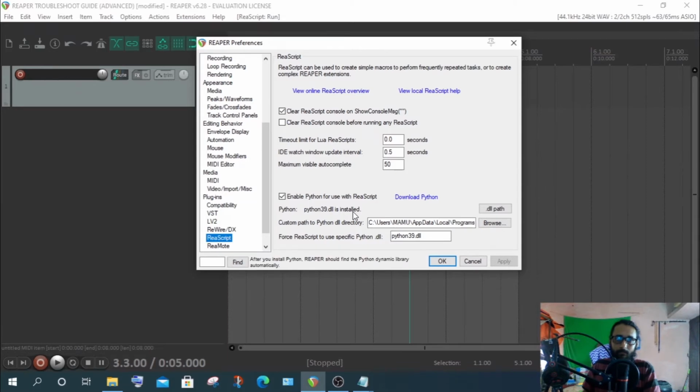You can see here python39.dll is installed. Reaper may not identify your Python version. Mine didn't, and for that you have to put the location where you have installed your Python, and you have to specify the Python DLL file.